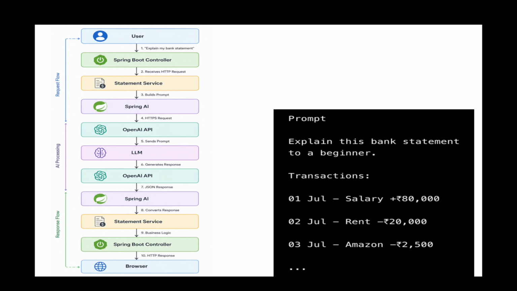Step 9 is the service. The response goes back to the service. At this stage, your business logic can still run. For example, save the AI response to the database, log the request, or remove sensitive information. The LLM doesn't control your application. Your application is still in charge. Step 10 is the controller. Finally, the service returns the response to the controller. The controller sends it back to the browser. The user sees, "Your salary was credited on July 1, your biggest expense this month was rent." The entire request is now complete.